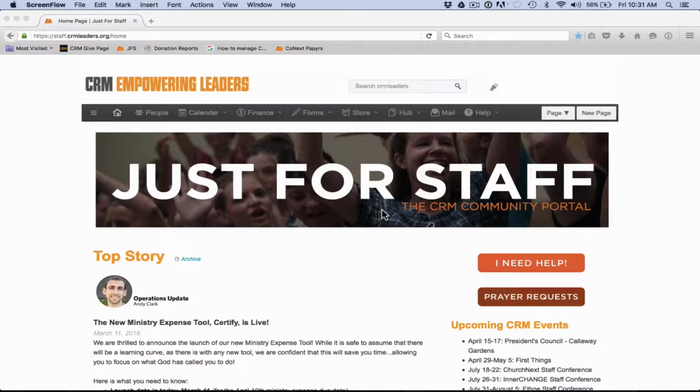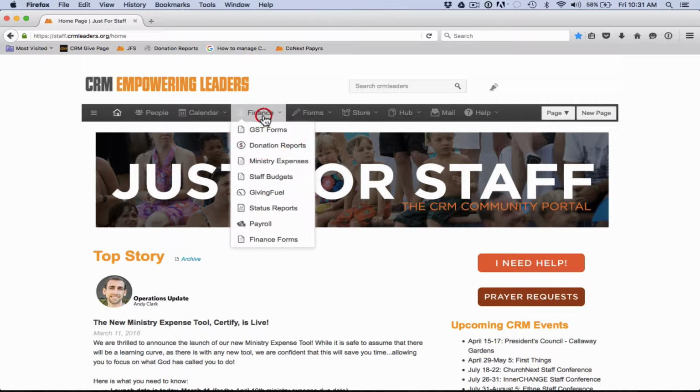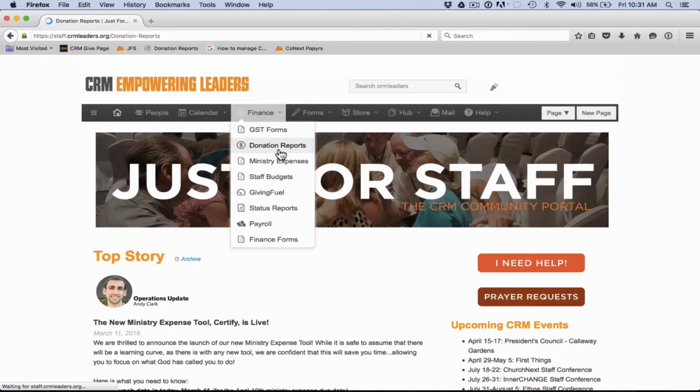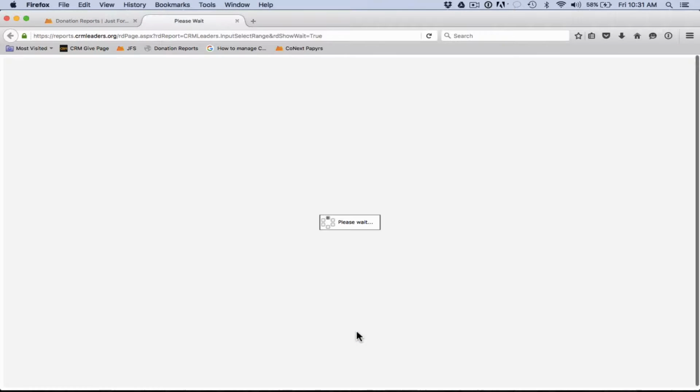This is a brief tutorial of donation reports. The way to get to your donation reports is to come here to the Just for Staff site, click on the Finance tab, and click on Donation Reports. That will take you to this page where you can find additional information, but to get to your report you can click on the Generate Report button here.